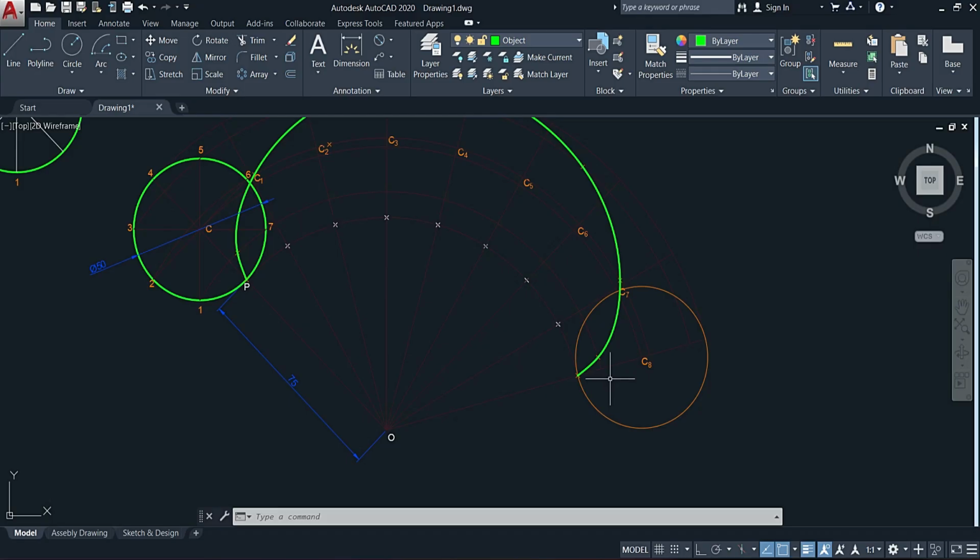And that is how you draw an epicycloid in AutoCAD. In the next video, I'll show you how to draw a hypocycloid.